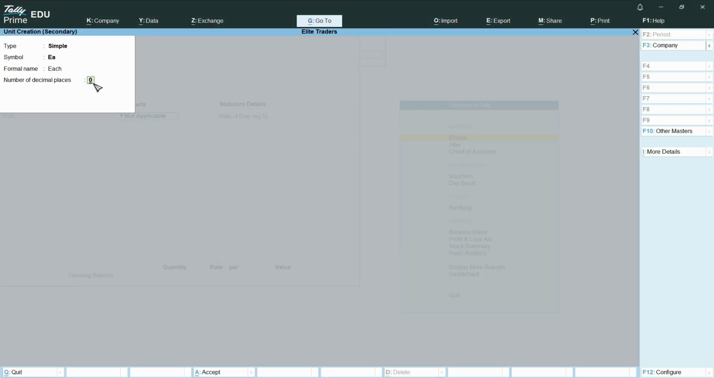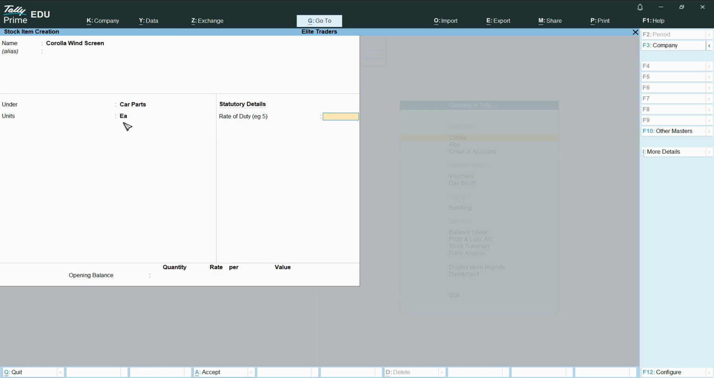Now the number of decimal places, just remember that whenever you are selling in bigger units like each or pieces, there will be 0 decimal places, because you can sell either 1 or 2. You cannot sell or buy 1.5. As soon as you enter it, either you can press enter to finally see the accept screen, or press Ctrl A to save. Statutory details or rate of duty, we will enter later on.